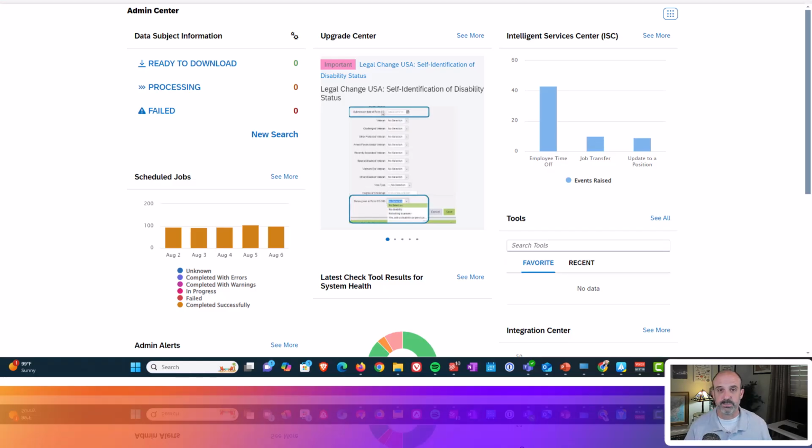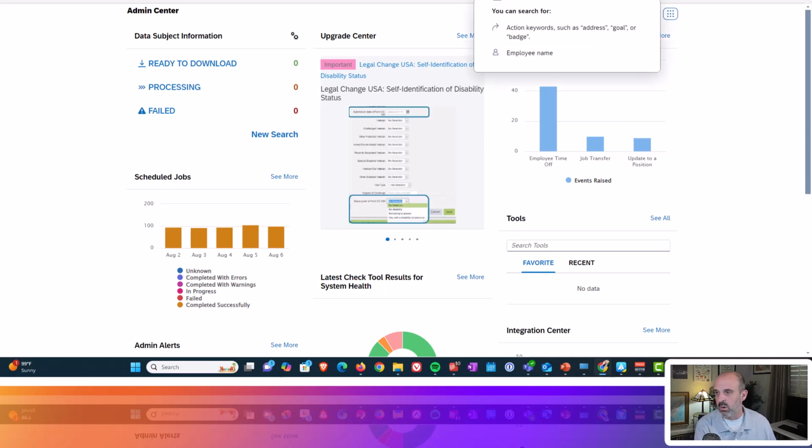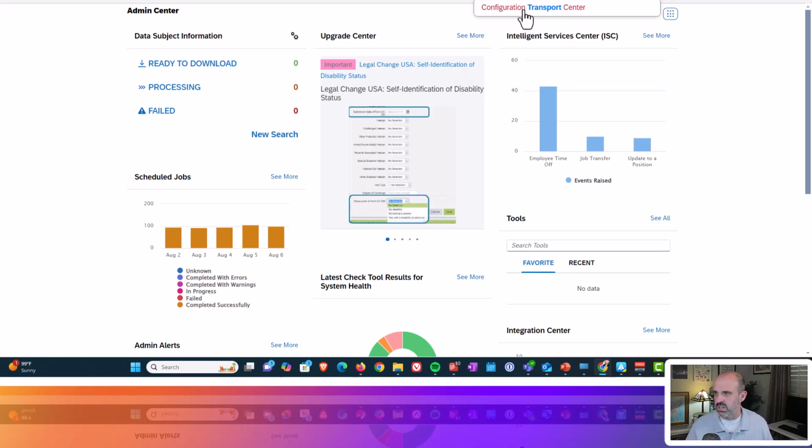So let's get started. I'm going to go in now and I'm going to go to the transport center. So I tend to navigate using keywords. And so I'm just going to put in the word transport because I know that will get me where I need to go, in this case to Configuration Transport Center.